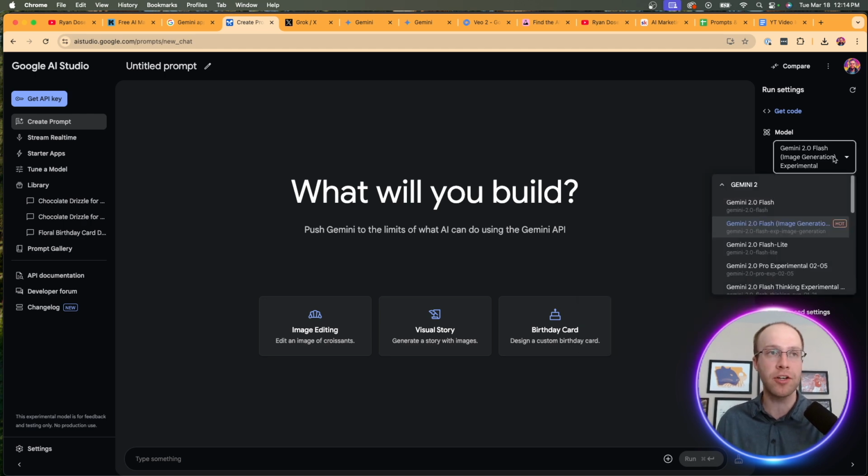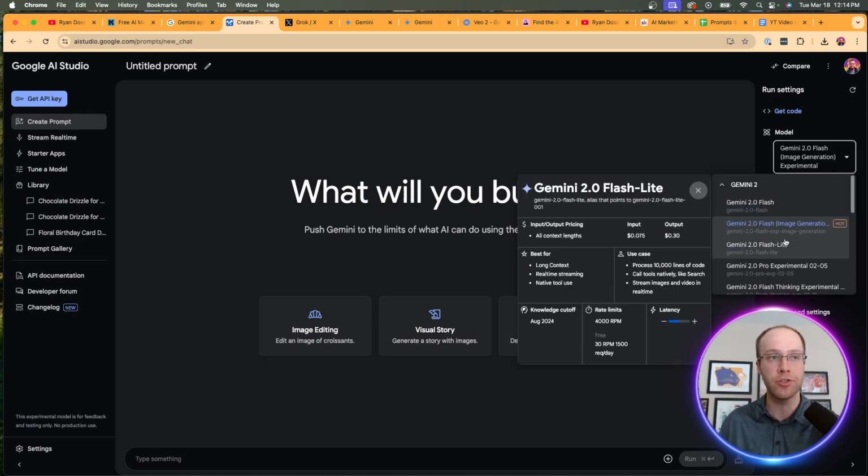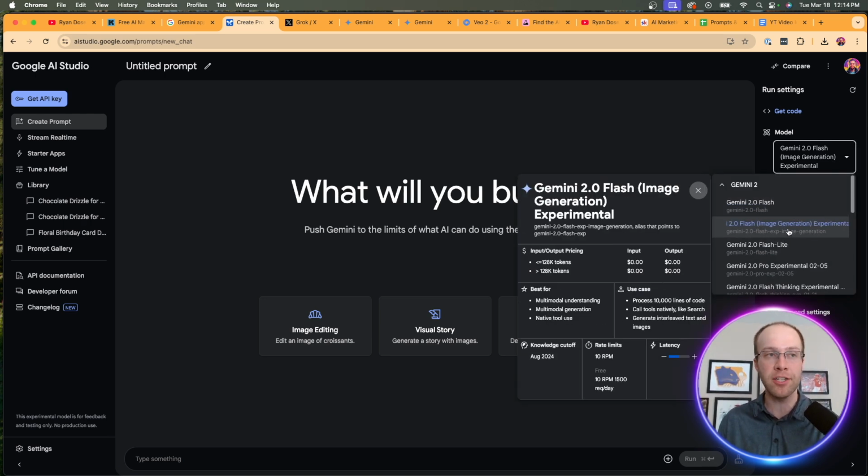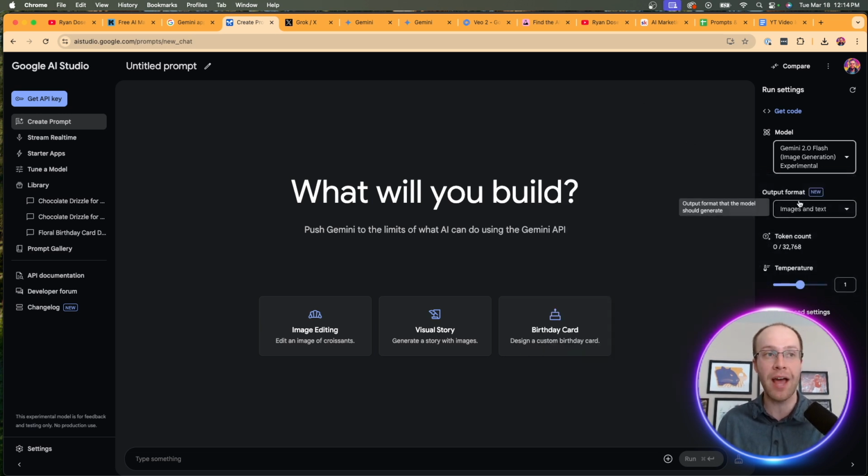But first, you need to click Model and toggle these different models. We want to make sure we're on Gemini 2.0 Flash Image Generation Experimental. And then after that, the output format should by default be images and text. Don't worry about tokens. Leave the temperature at 1 unless you want to spice things up. You can increase this a little bit. And also, I wouldn't worry about advanced settings either. Now we have these conversation starters, image editing, visual story. You can generate a birthday card with this. Let's start with image editing.